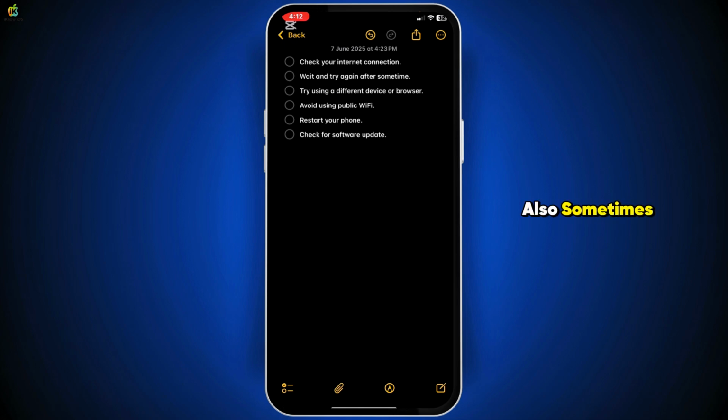Also, sometimes just turning your phone off and back on clears up temporary glitches. And if you're setting up a new iPhone and skipped Apple ID setup, go to your settings and tap on "Sign in to your iPhone" to try again from there. And finally, make sure your software is up to date. And if none of this works, your best option is to contact Apple support.